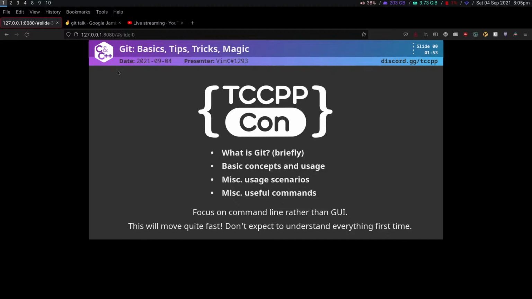And this talk is going to move pretty fast because I'm trying to cover a lot of content and aim this at people who already know a little bit about Git as well. So don't worry if you get a bit lost and don't expect to understand everything the first time. You can always rewind, and that'll be recorded so you can have a look at it later.